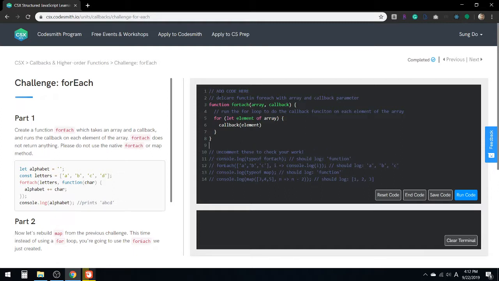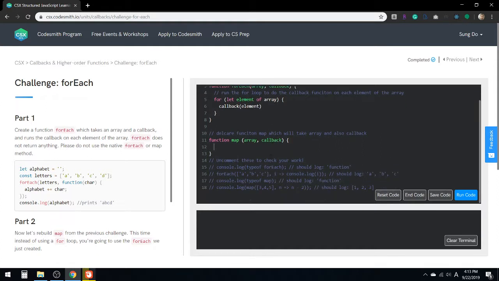And we are going to build a map from the previous challenge, this time using forEach. Alright, so declare a function map. On line 15 we are console-logging the invocation of map with an array, and this is ES6 notation with a fat arrow. So it looks like we are declaring a callback function as well. So declare a function map which will take array and callback, and it should log an array filled with 1, 2, 3.